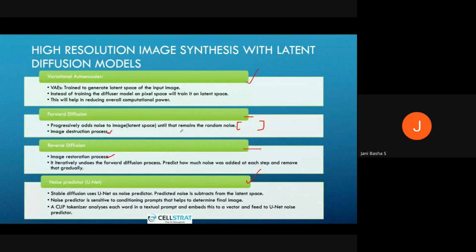After adding that noise to the image, we'll send it to the reverse diffusion process, where the model predicts how much noise was added in the previous step of forward diffusion. Once it has predicted that noise, we'll remove it from the image to generate the original image. Just like how we added noise iteratively, we'll remove that noise iteratively in the reverse diffusion process. As I said, for adding noise, we'll not use any neural network.